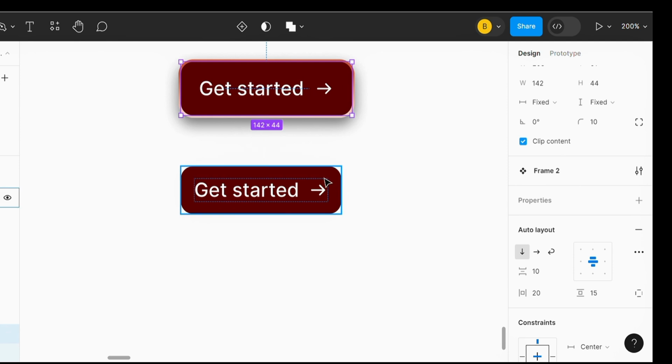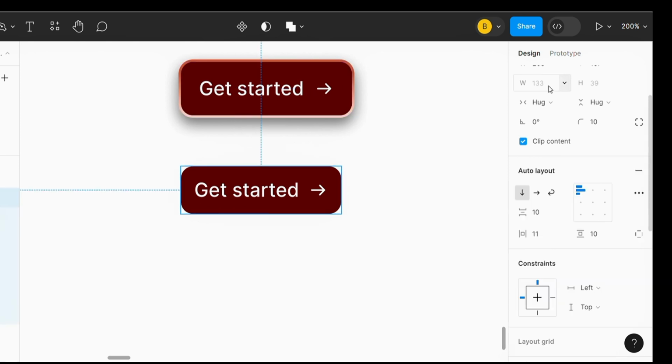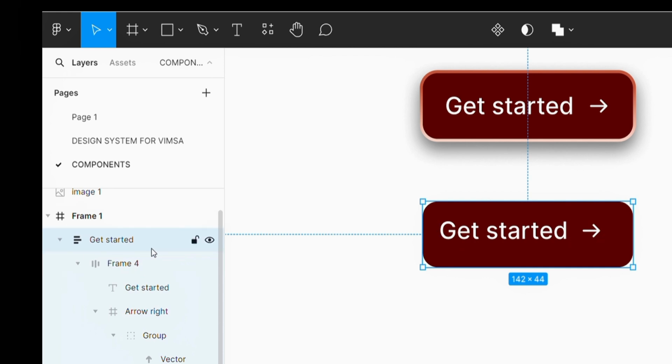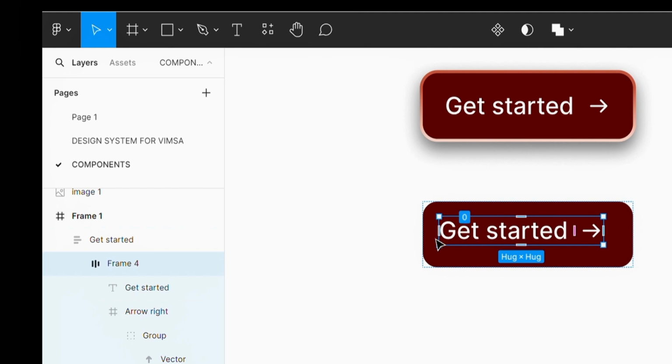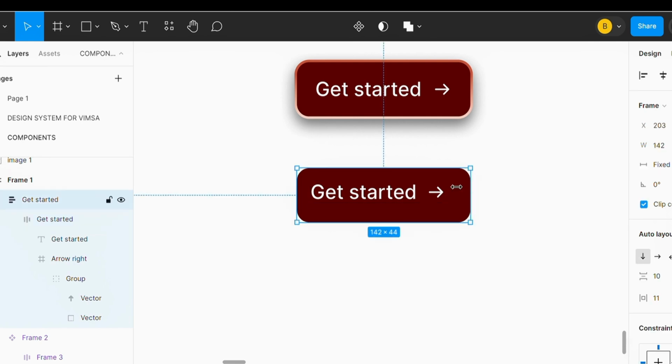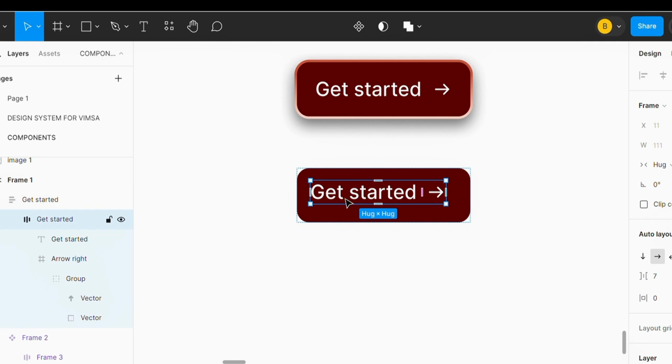So we're going to come back here. Our width is still 142, height is 44. I'm going to change the width for this to 142 and height to 44. Then I'm going to come here. Let's rename this. I'm going to click on this frame and rename it. To rename it, come to your layers panel and type Get Started. It's always good to name your files. It helps make your work more detailed. So we have Get Started here, we have Get Started here.